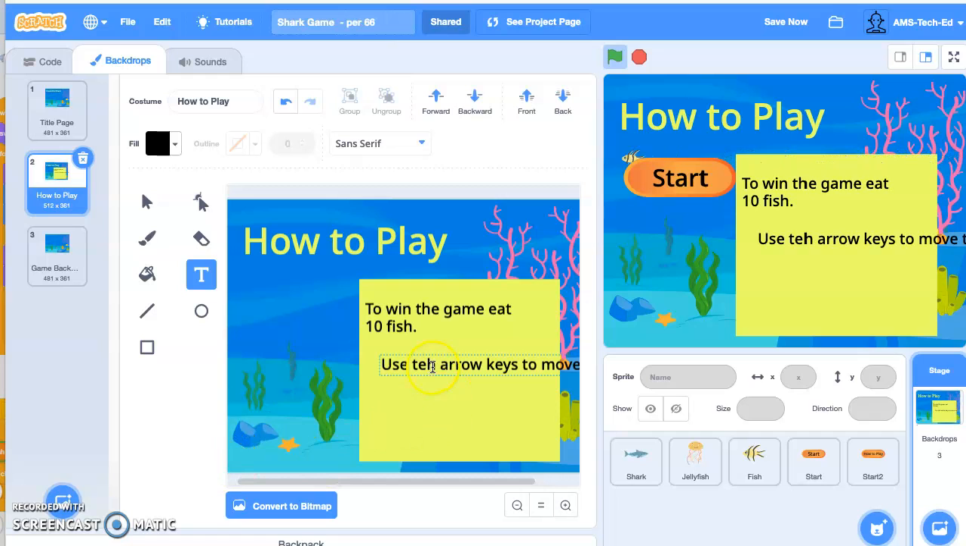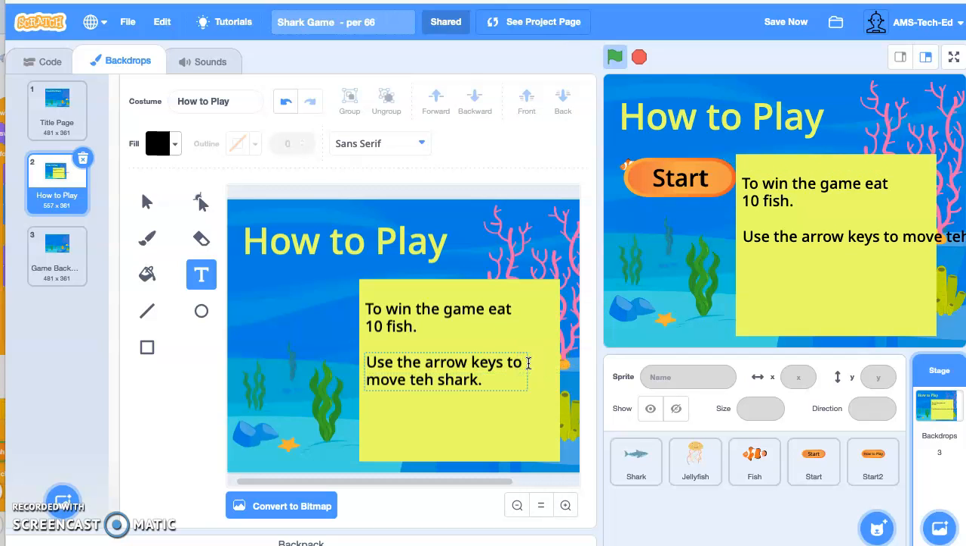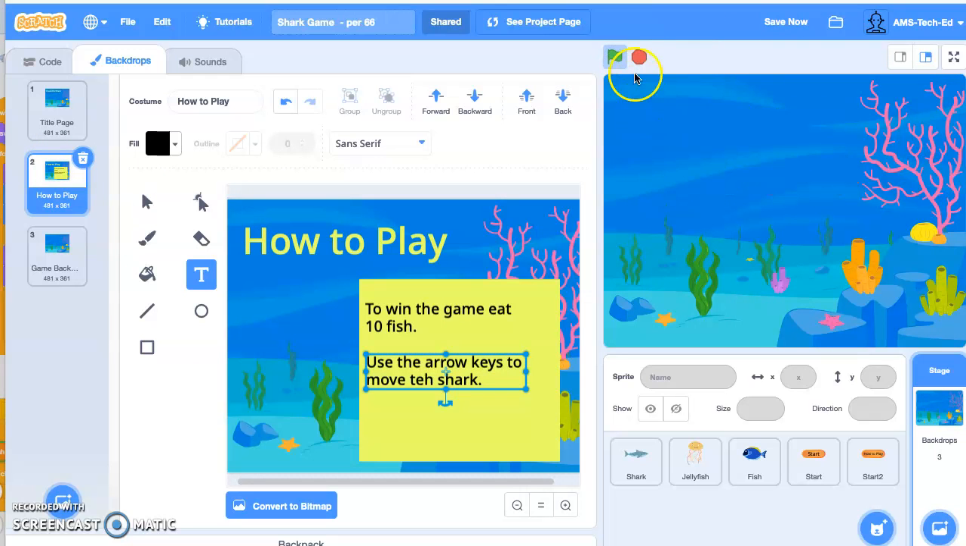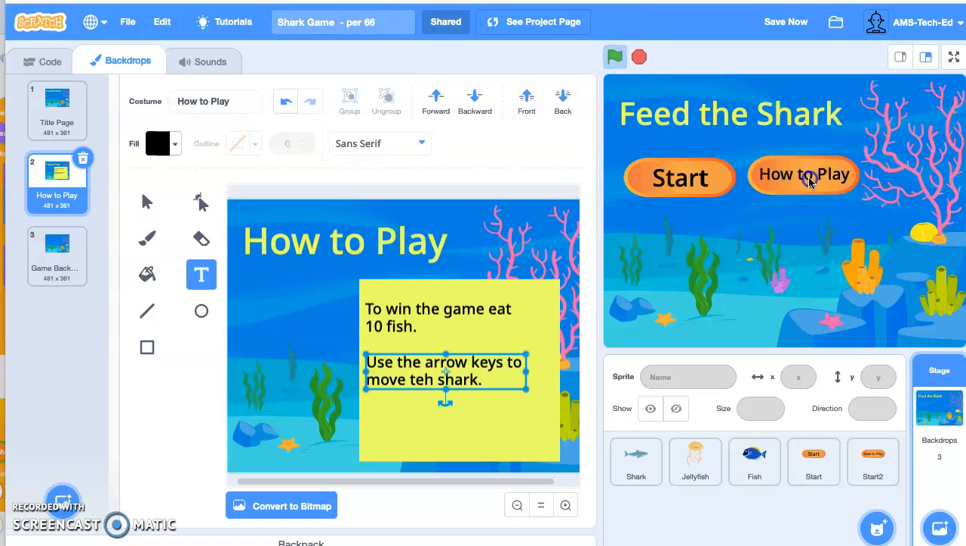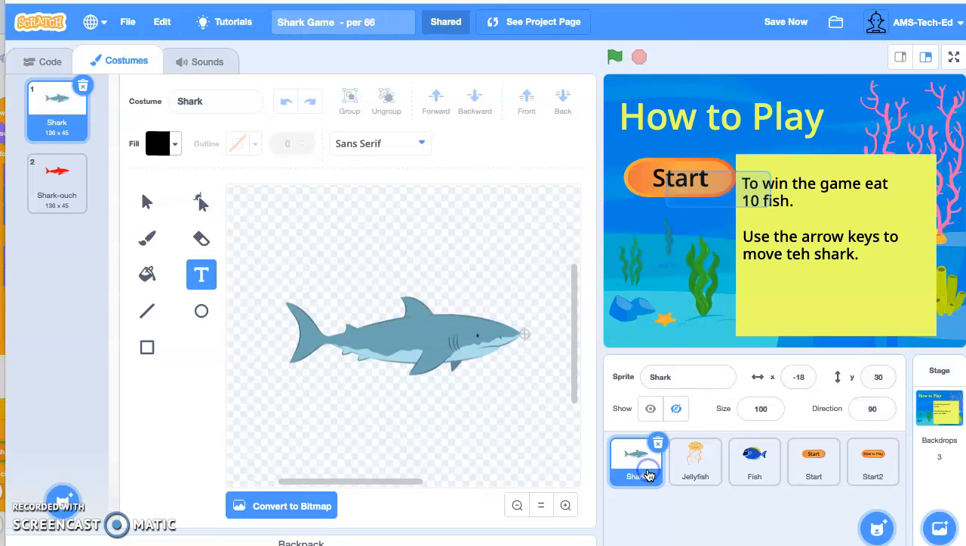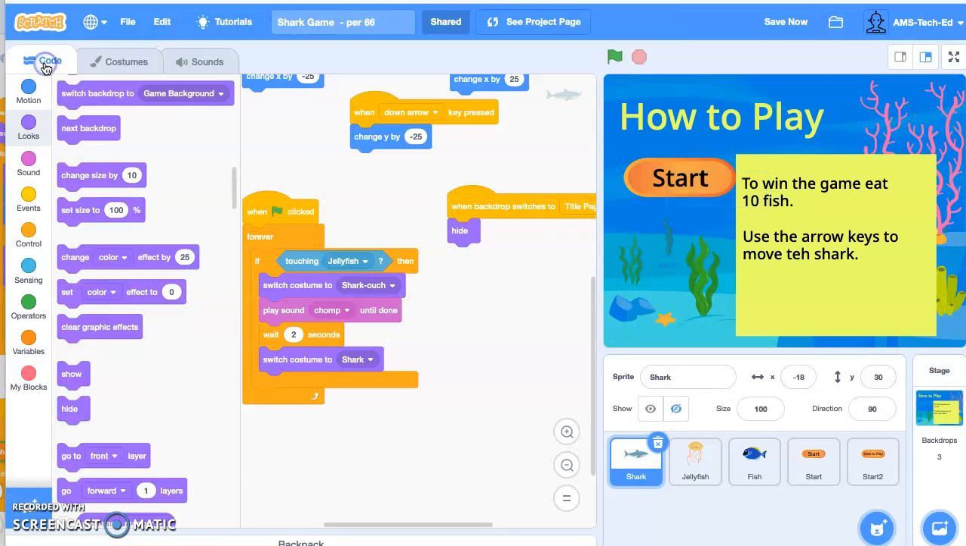All right. So what that does, guys, is that goes ahead and sets us up. We now have a how to play screen. We have a start screen. We have everything we need to play the game. But our fish don't know when to start. So let's go back into our shark and let's look at our code.